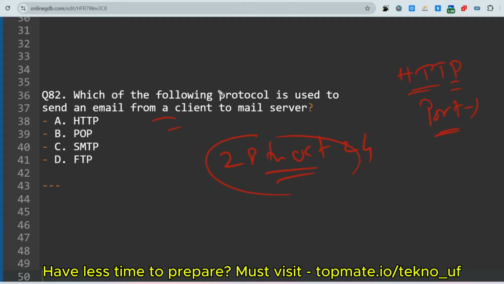So in this case, what will be the correct answer? For sending mail, this is important. I have already told you that for sending mail the protocol will be SMTP.